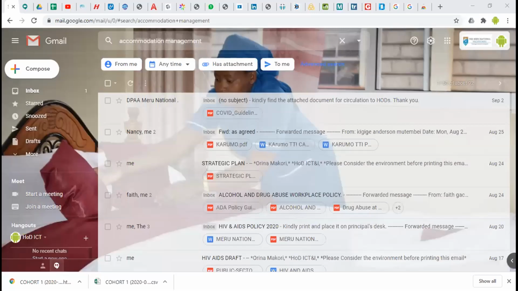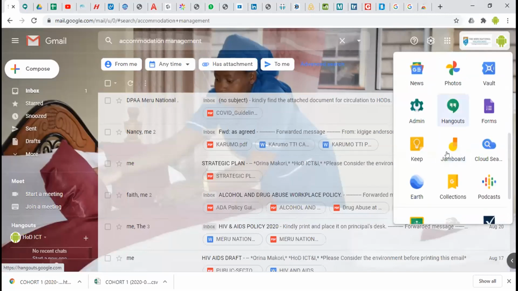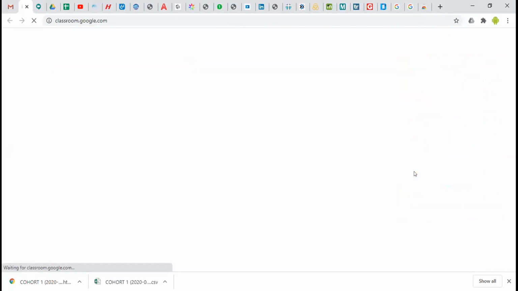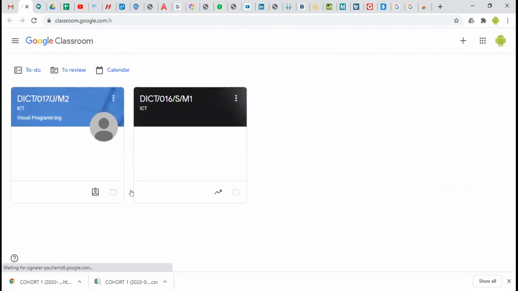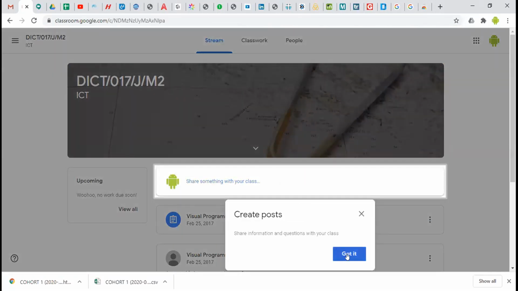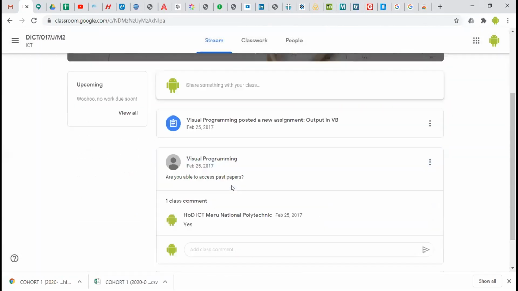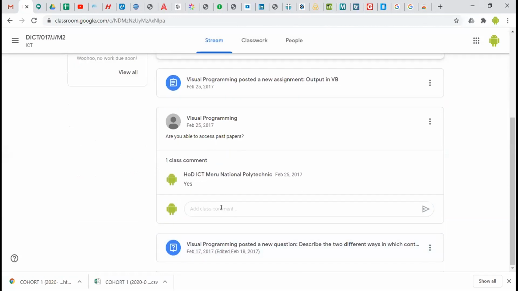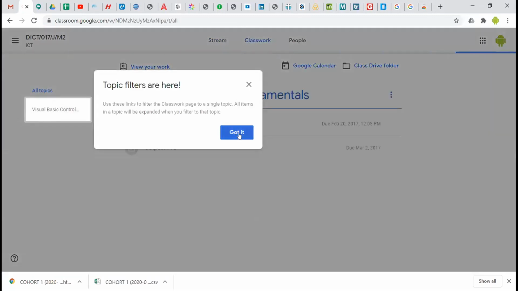Same place, these dots here, they have everything that you need to do various things. So Classroom is here. Like now you can see I have this Classroom known as the ACT 017J Module 2. You can create posts, you can add notes, you can add questions, etc. Then you can invite members.